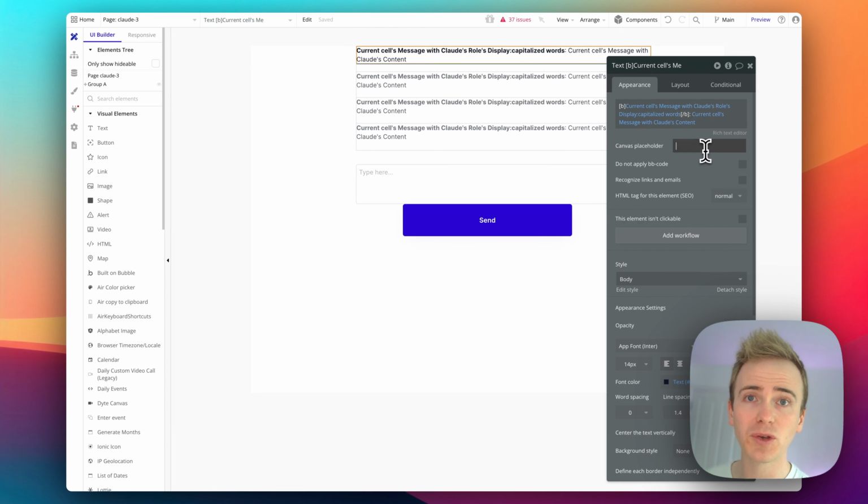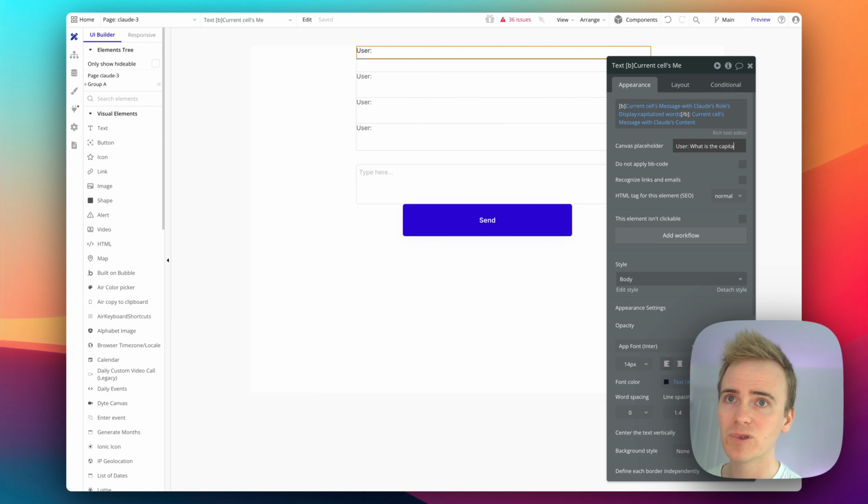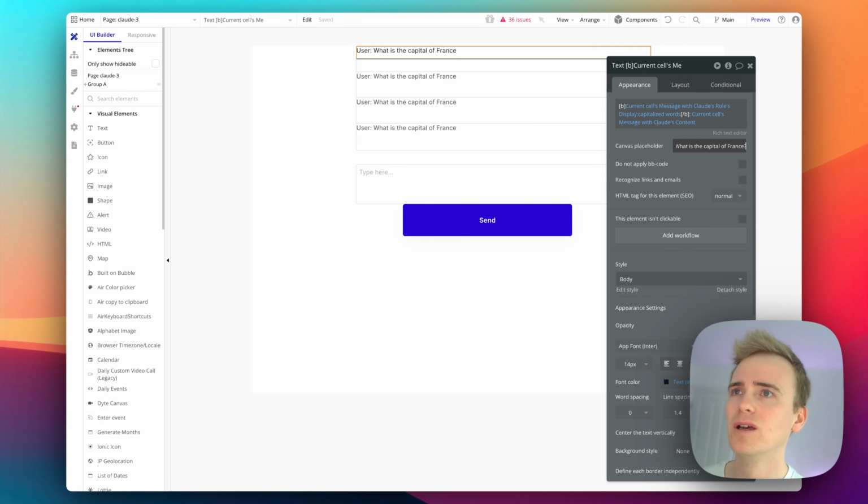So it's going to look something like this. I'm going to use the canvas placeholder here as a way of cleaning up the design, what I'm seeing right here. So it's going to look something like user. What is the capital of France? Seems to be the question that I ask all AI models. It's going to look something. Can I put BB code in here?